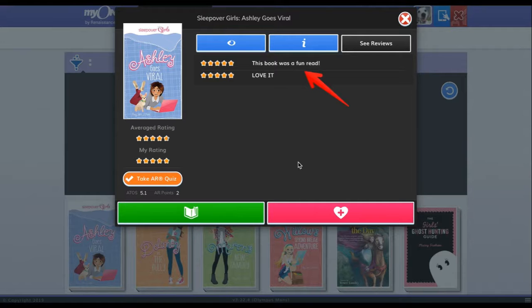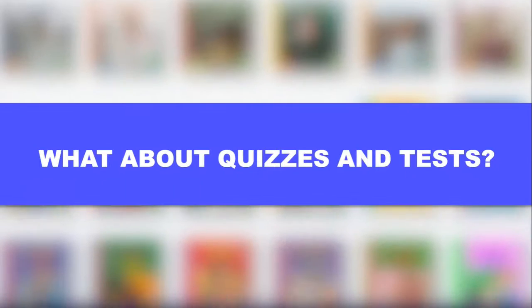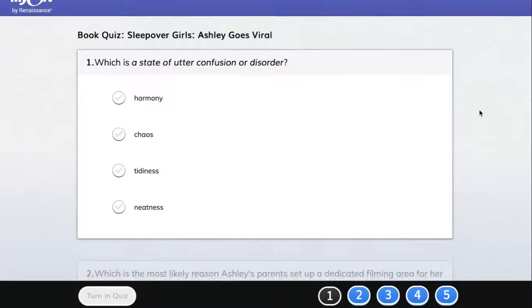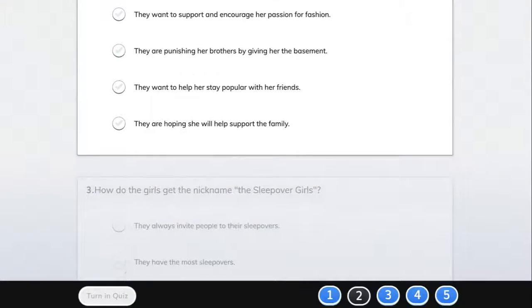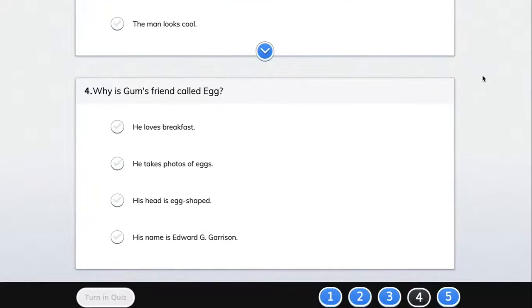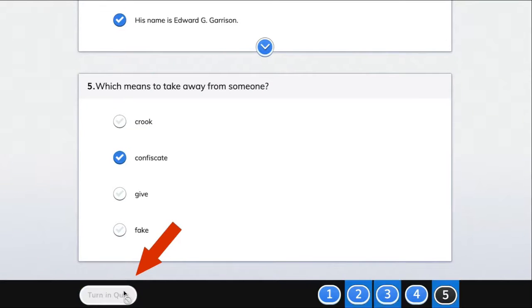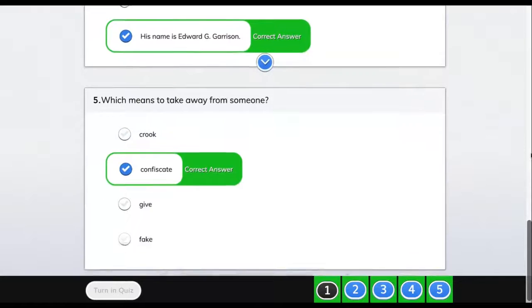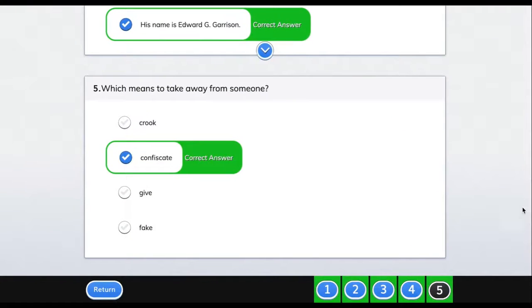That's pretty cool. After you save your review, MyOn will take you into a short book quiz. There are 5 multiple choice questions to see how well you understood the book you just finished reading. When you submit the quiz, you can see how well you did. If you don't like your score, you can reread the book and take a new quiz with different questions.